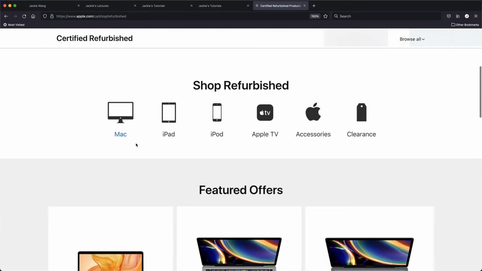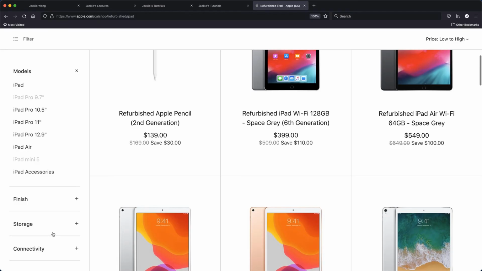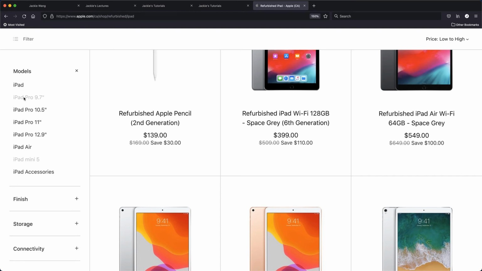And you can choose the different products over here. Let's say for this particular tutorial, we're going to focus on iPad. Okay, if I click on iPad over here, there are different criteria you can choose to filter the products they will show to you. For example, it could be the model over here. Under model, it could be iPad, maybe 9.7 inch. Currently, it's grayed out simply because it's not available. But you've got 10.5, 11 inch, or 12.9 inch. Or you've got iPad Air. You don't have any iPad mini, or you can buy iPad accessories, right, etc.